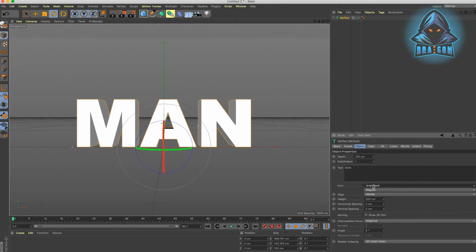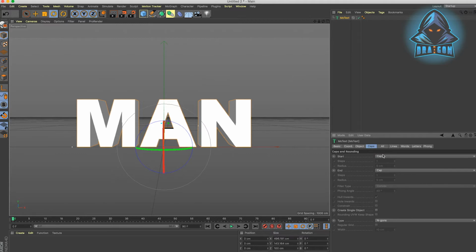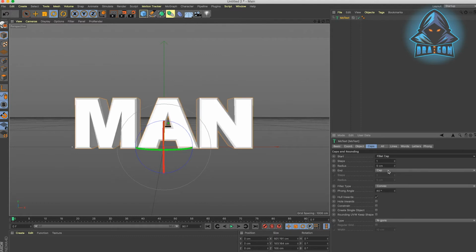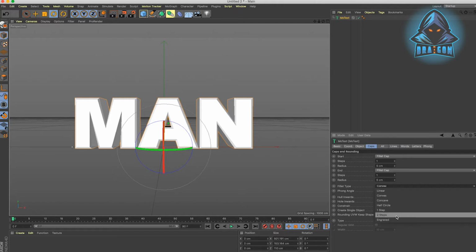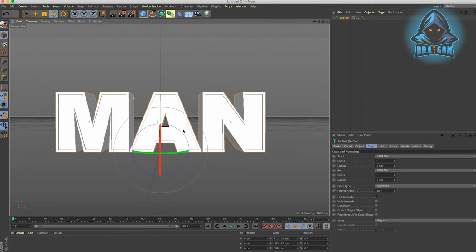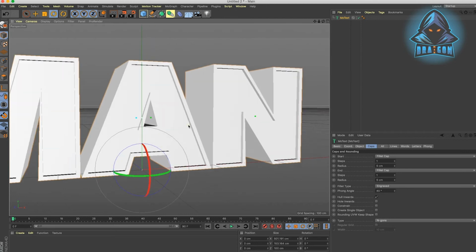After, I create a material for the MoText. Double click on the material and untick the reflection, and then go to the colors and select dark blue. And now I drag the material into the MoText.